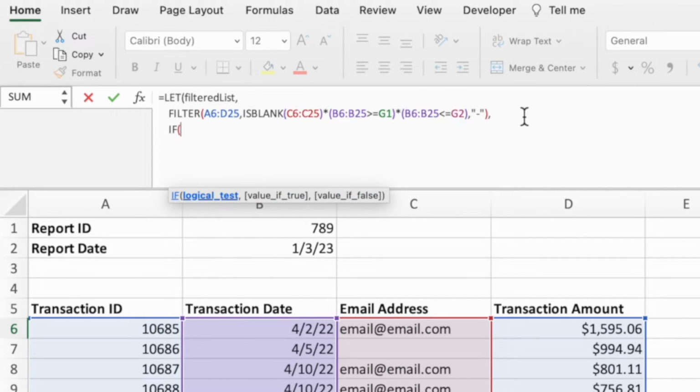The first parameter is what we want to check. In our scenario, we want to know if the result of filtered list is equal to zero. Notice that as I start typing the variable name, I get a pop-up that contains the variable name. Go ahead and use the down arrow key to highlight it, followed by the tab key to select it. Next, we need to complete the comparison by typing an equal sign and the number zero. After the zero, type a comma to go to the second parameter of the if function.